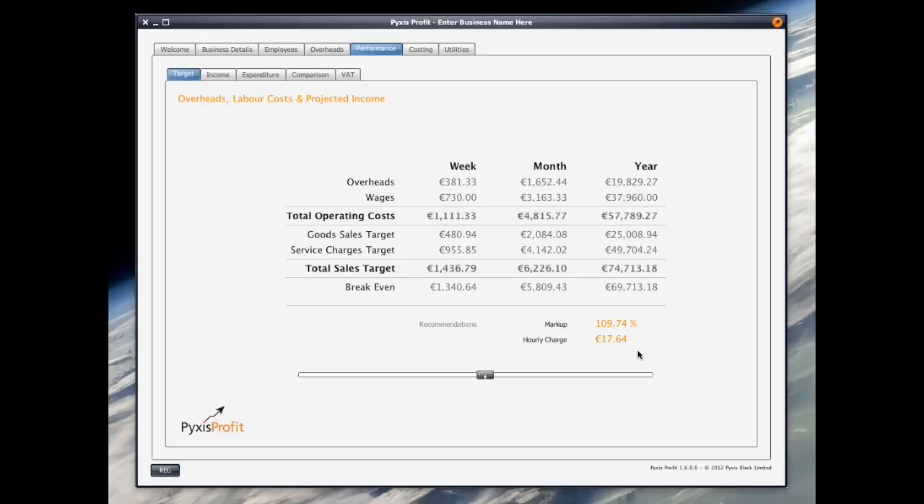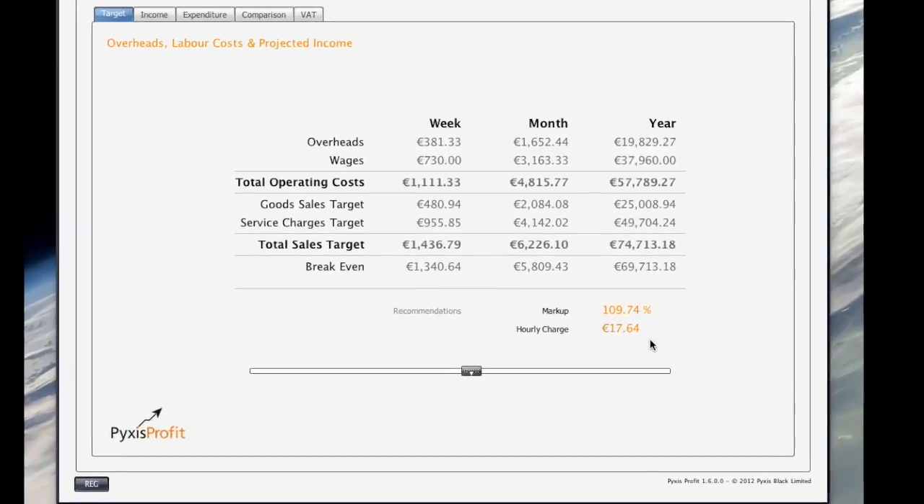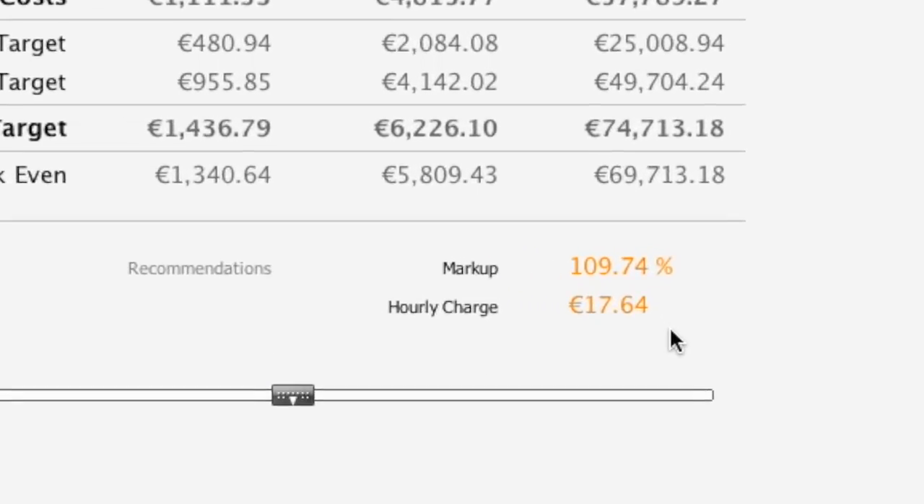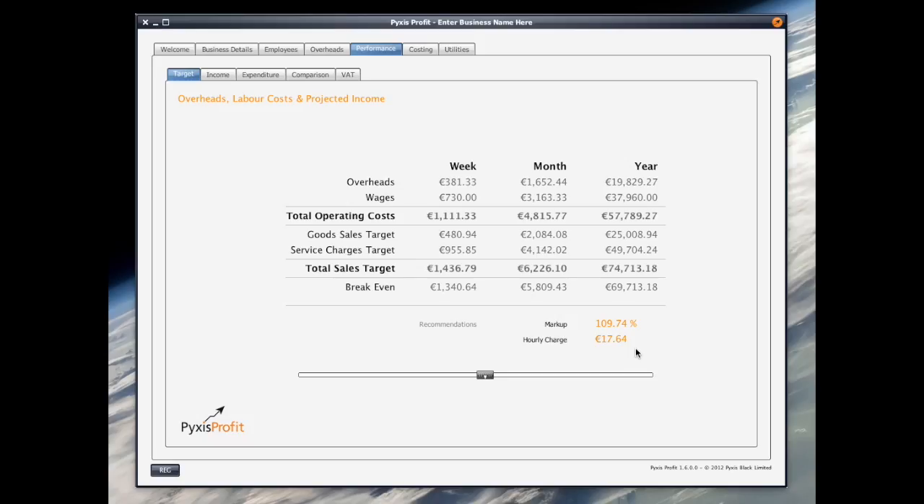Before concluding, it is worth pointing out that the single most important functionality of Pyxis Profit is its ability to generate an hourly charge and a markup that is specific to your business. This in addition to target and break-even figures on a weekly, monthly and annual basis.